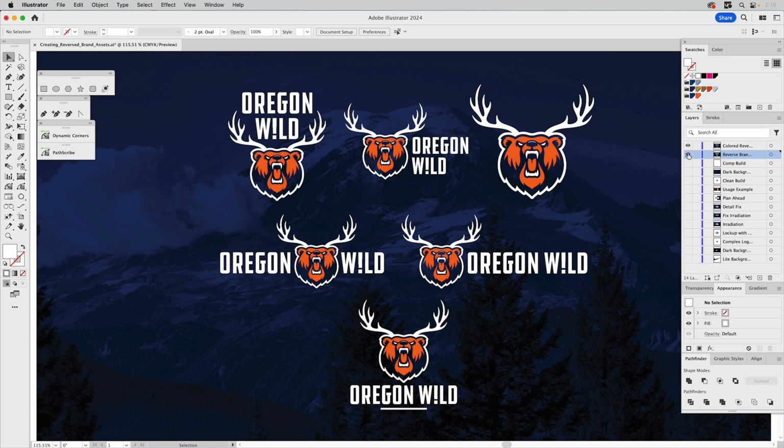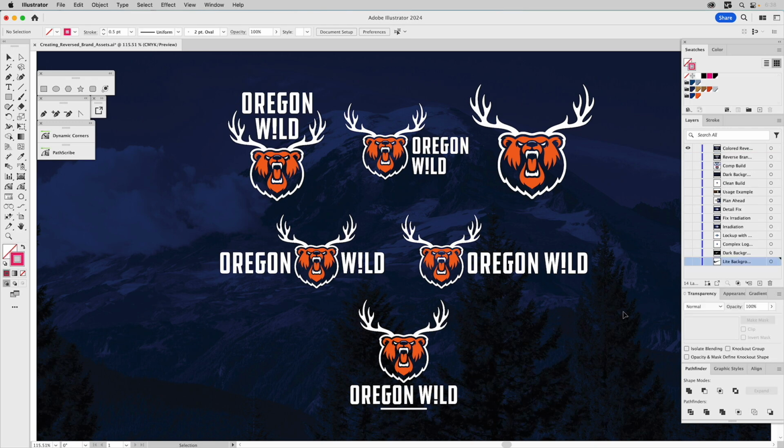We did reverse, that's just white on a dark background, and we also did a colored reverse format as well. I'm going to provide all of them in the final files for my client. The key to creating reverse brand assets is knowing it ultimately needs to work on a light and dark colored background. And keeping that usage in mind when you build your original designs will make creating reverse brand assets easier when the time comes to do so.